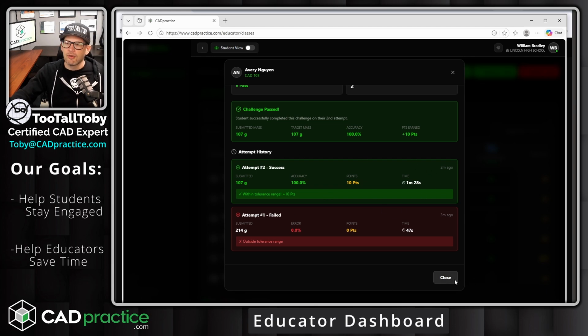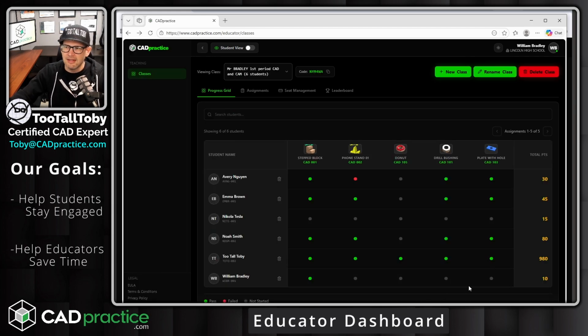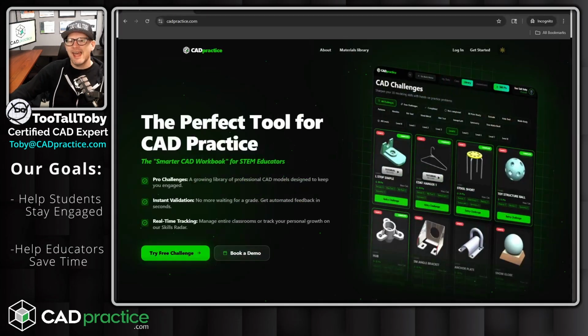So this gives you a really nice overview of your class. You can kind of see who's doing well, who's struggling, who's not engaging at all. Okay, it looks like nobody is engaging with this donut challenge, and so that might be one to go over with the class. You can also create assignments for your class, and you can manage the seats for your class. So you can create a classroom or multiple classrooms, and then you can assign seats to the different members of that classroom.